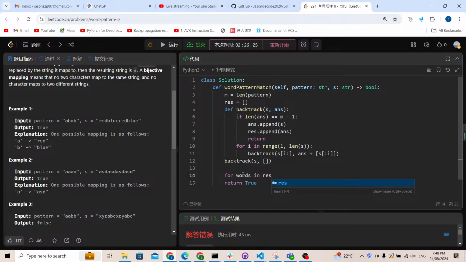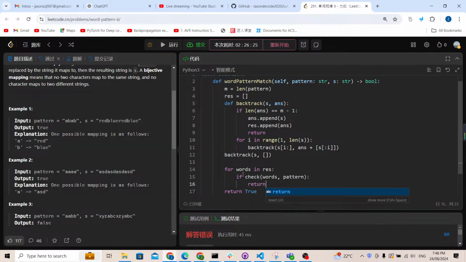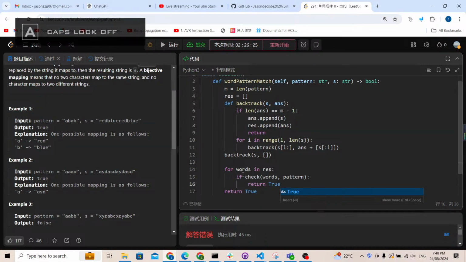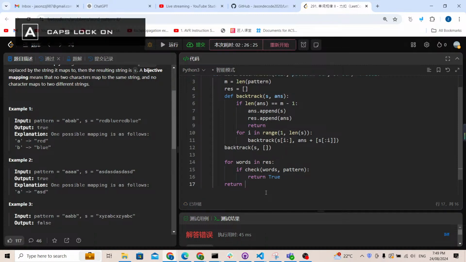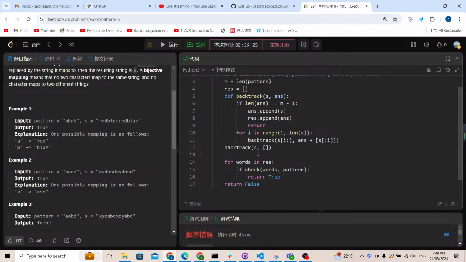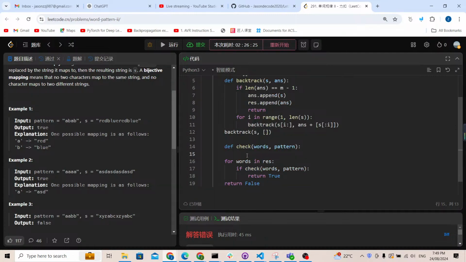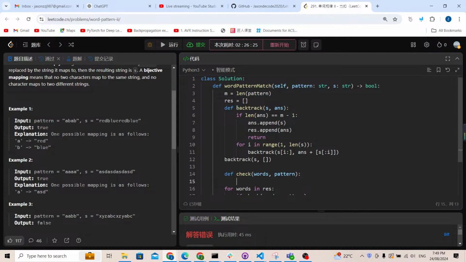Inside the result, I'm going to use a check with these words and pattern. This check is just to check the match. If they match, I'm going to return true. Otherwise, I'm going to return false. Now we're going to focus on this check function. The check takes in an array of words and the pattern. I think the check function is going to be much easier compared to the backtracking.